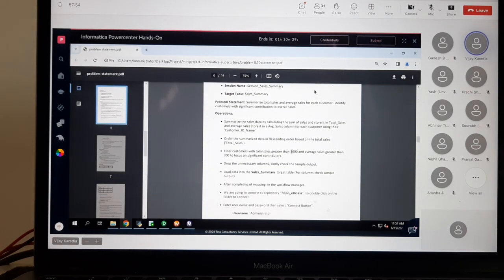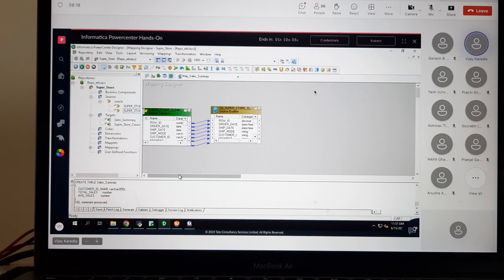Summarize the sales data by calculating the sum of sales and store it in total sales, and average sales and store it in the average sales column for each customer using the customer ID name. Next is to order the summarized data in descending order, and next is to filter the customers. Next is to drop the unnecessary columns. So we'll be doing this task first. Let me show you how I will do that.